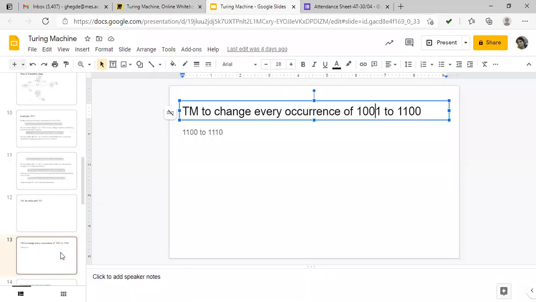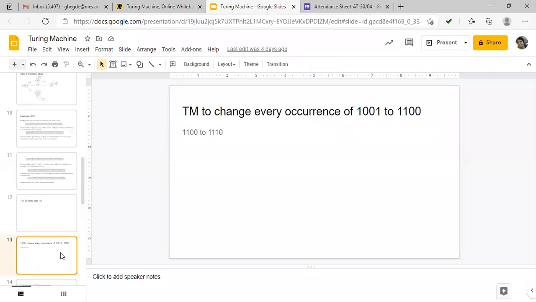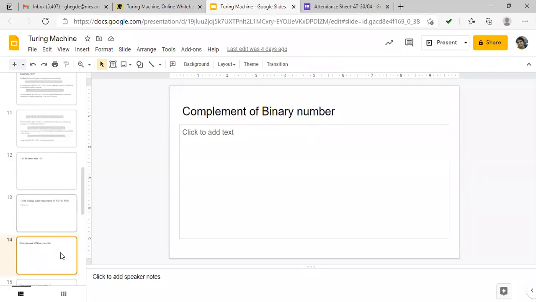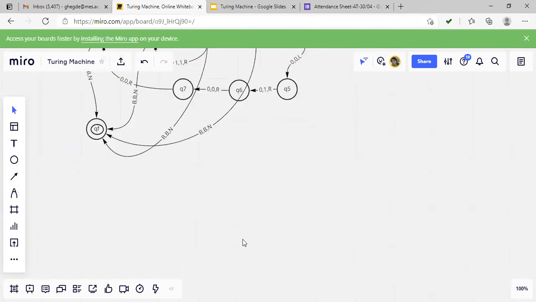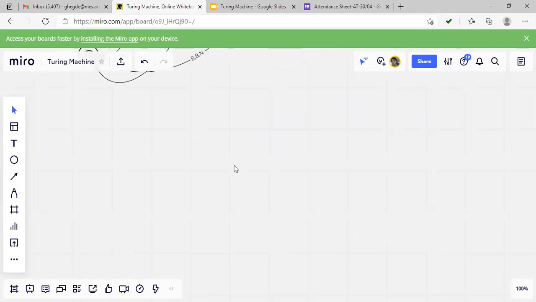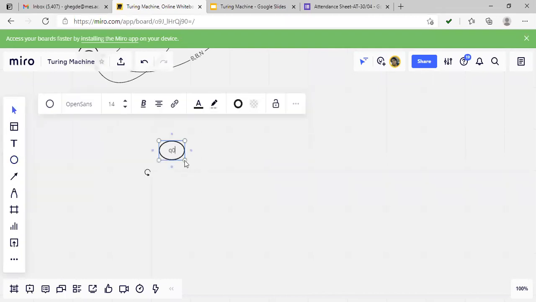Okay, so this was about 1001 to 1100. Next type of example, complement of a binary number. Very simple. What you are doing here? Complement of a binary number. Ekdam simple hai. Kya karna hai? What do you mean by complement? 1 to 0, 0 to 1, till you get a blank, hai na? Right? So, isi mein sab kuch ho jayega.